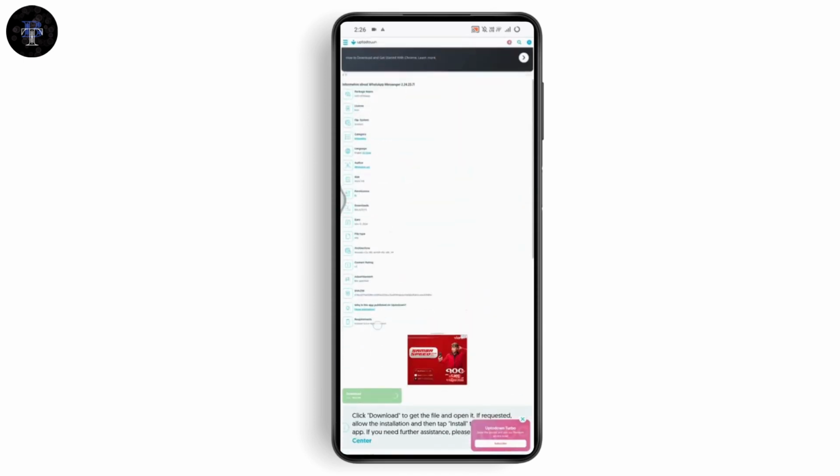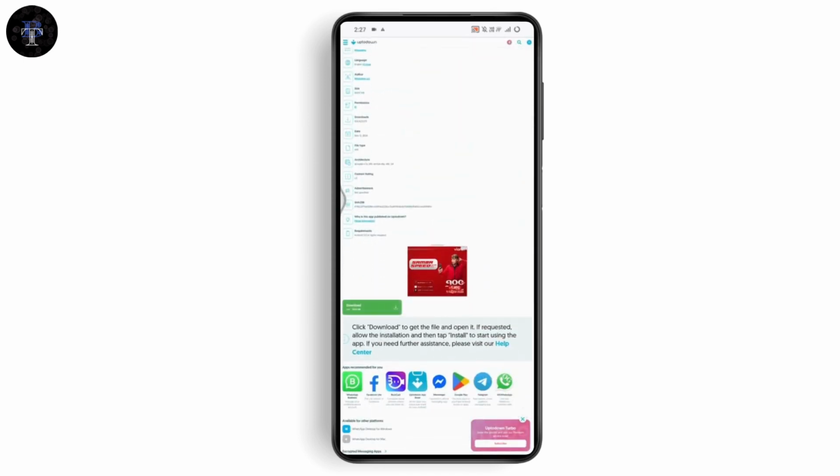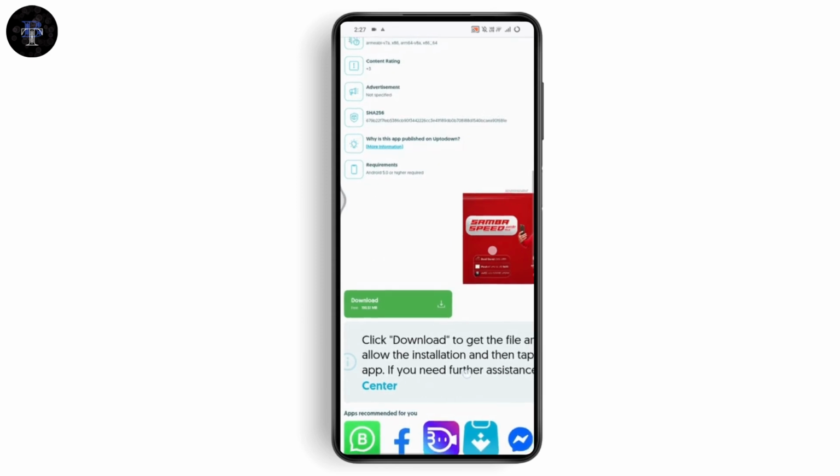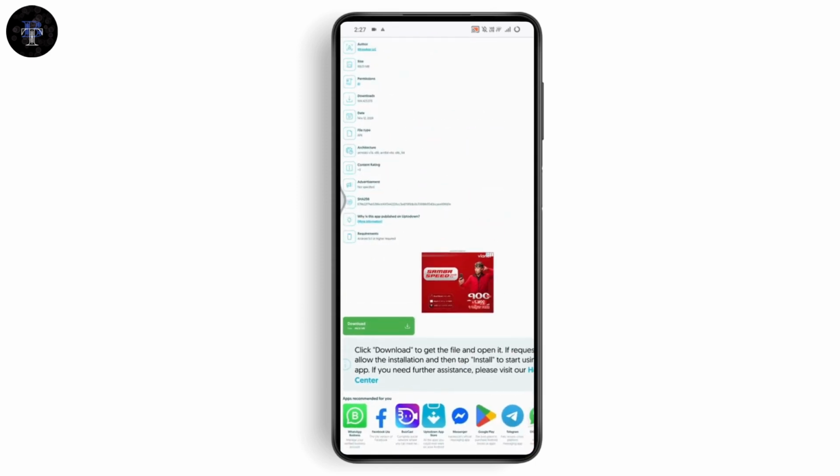Scroll down and you will have the download option right here on the left side. Once you tap on download, it will start the downloading process. That's how you can install older versions of any app on your Android.